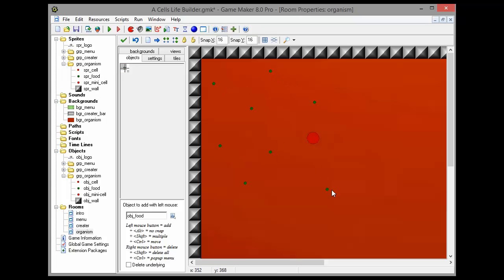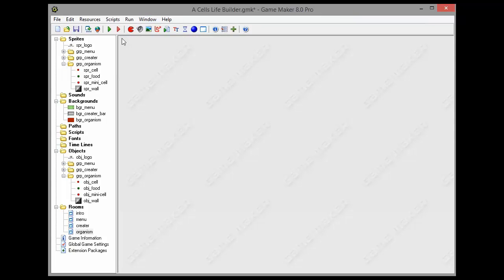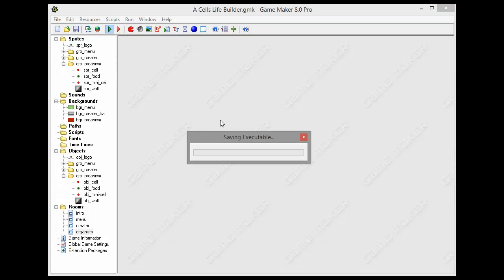But until then, I'm just going to go ahead and put a lot of pieces of food, just in order to check if our growing system works perfectly. So do that. Enter as much food as you want. I'm just going to go ahead and do that. Okay, perfect. Just going to go ahead and say enter, save our game data, and test our game. So just give it a second to save the executable.